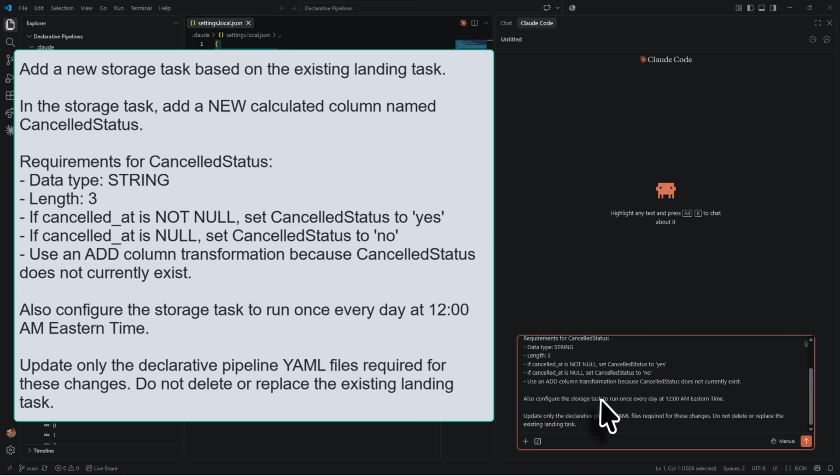Also, configure the storage task to run once every day at 12 a.m. Eastern. Update only the declarative pipeline YAML files required for these changes. Do not delete or replace the existing landing task.